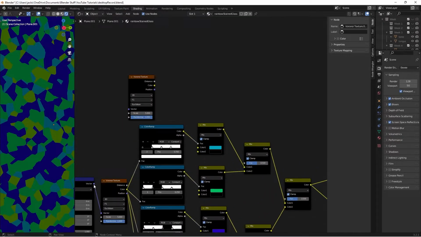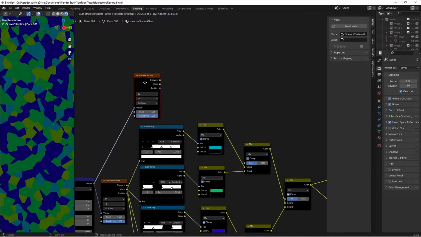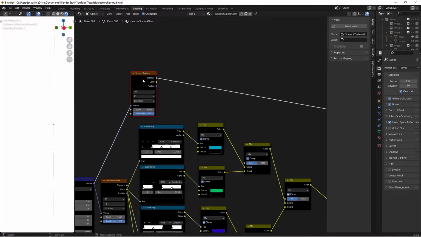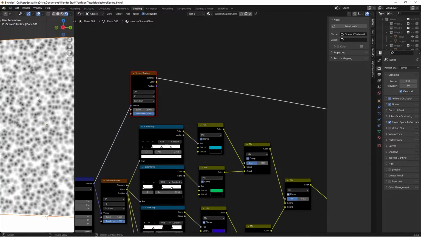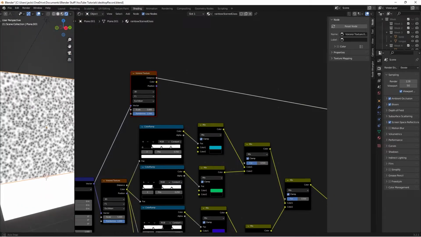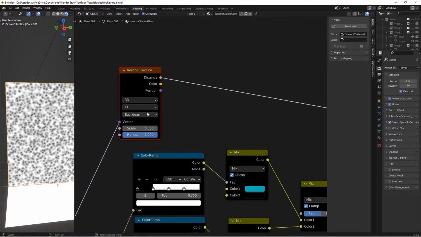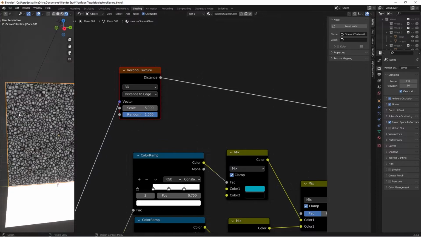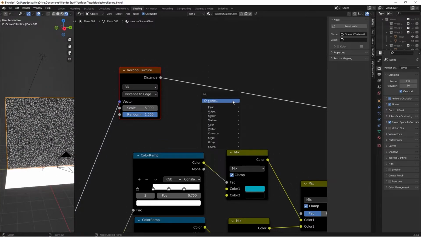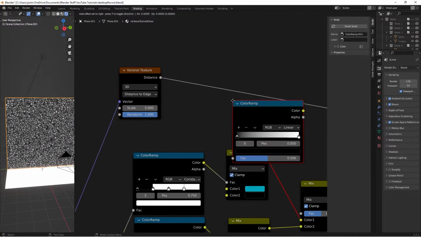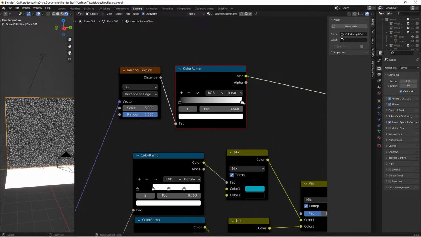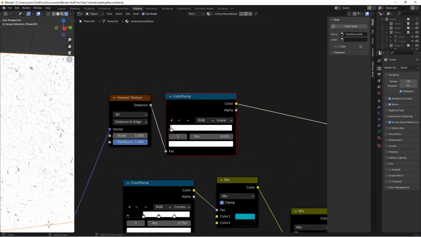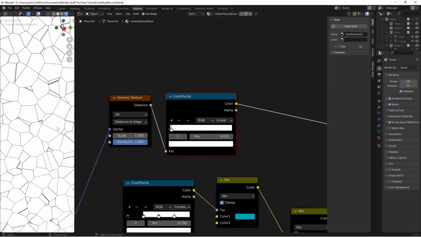Then I'm going to take the vector here, plug it into this vector, leave the scale on a 5. If we Control Shift left click to preview the distance, we have this, and this is not exactly what we want. All you have to do is switch it from Euclidean to, from F1 actually, to distance to edge. And then we're going to make this more contrasty by adding a color ramp like this. Then we're going to take this white and position it at a 0.025, like so. And if we zoom in here, we can see that we have some really nice black lines in between.